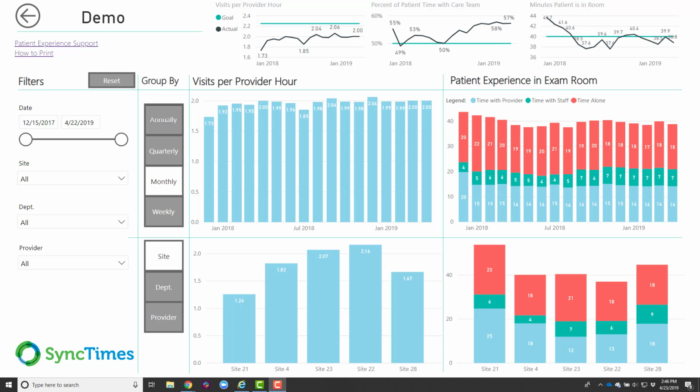First, we'll go over how to print using Google Chrome. If possible, we recommend using Google Chrome. It makes it much easier to print. So right now what we're looking at is the patient experience dashboard in Google Chrome. And in order to print here, you can do a couple things.